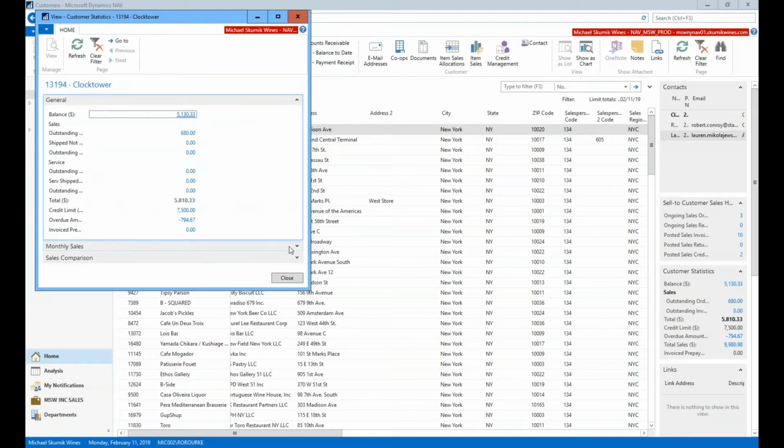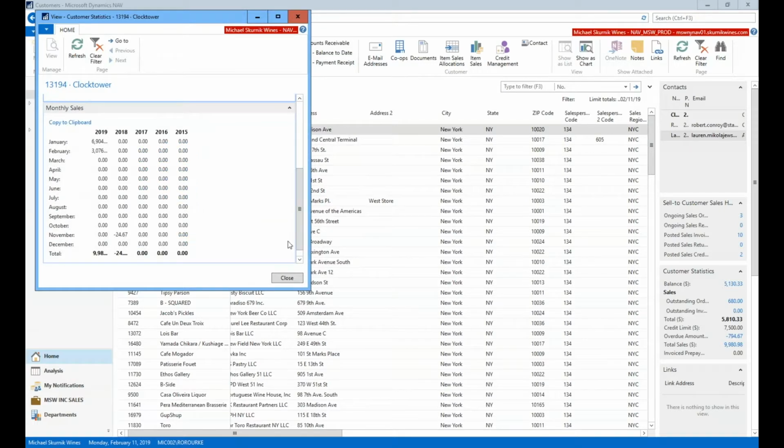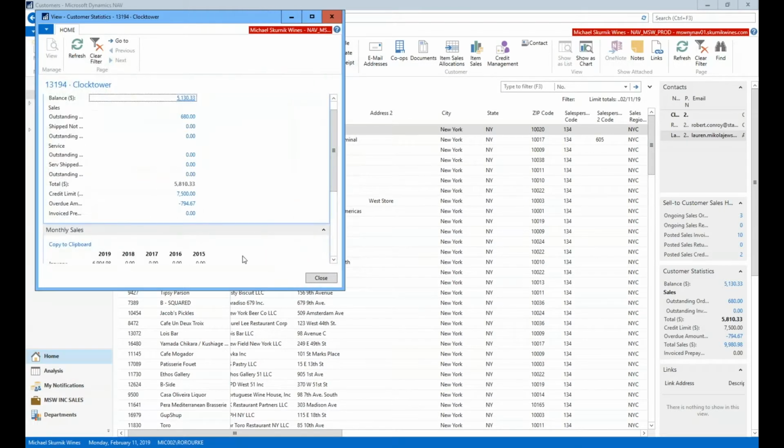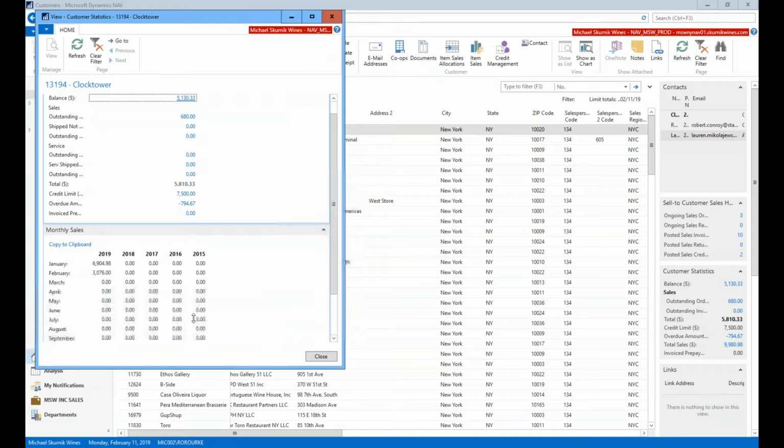I can also scroll down and open up monthly sales. So I can see monthly sales that were recorded here for January and February. January sales are open invoices that either had not been paid or credits that have now been applied in the month of February. So that's why you'll see some January sales history starting to populate. But otherwise, so far, month to date, $3,076 in February of 2019.